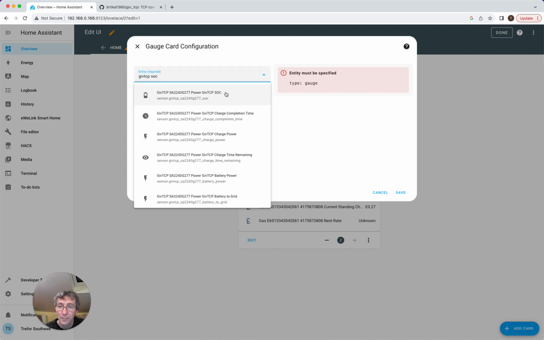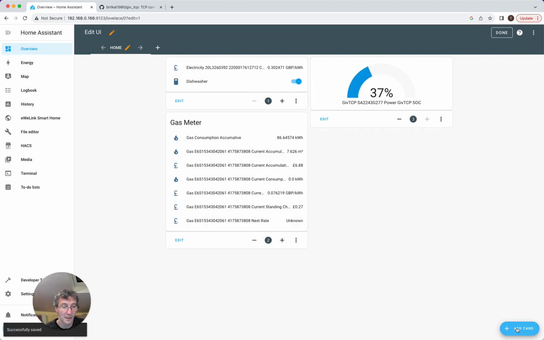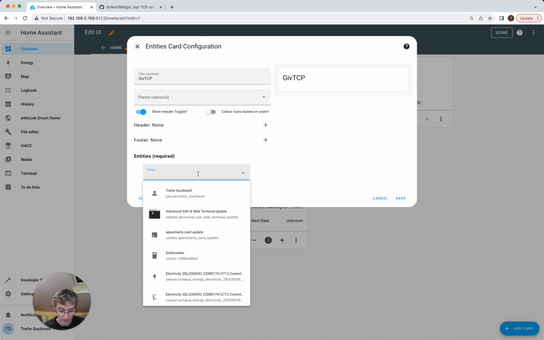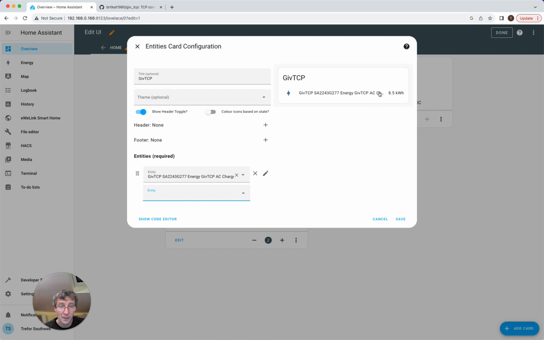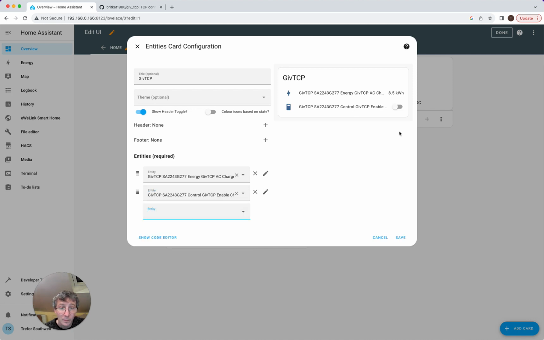GivTCP SOC, for example, is the state of charge of my home battery. So I've got a nice little gauge for that. I might have some entity cards here for, say, GivTCP, and maybe I'm going to have some of the charging options. For example, I could have the amount of AC charge. I could have a charge enable, which is turning on whether timed charging is on or not.